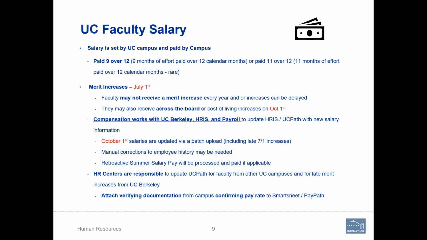Usually the way that we do the merit increases is compensation, which is me. I work with UC Berkeley, I work with ATRIS, and I work with payroll to update ATRIS and UC Path with new salary information. Right now, once a year, I get the salary information from Heather Archer, who's the vice provost at Berkeley. She helps to update what the current salaries are, because we have no way of seeing what these salaries are. From there, we update them on October 1st via a batch upload, which can possibly include the late 7/1 increases.